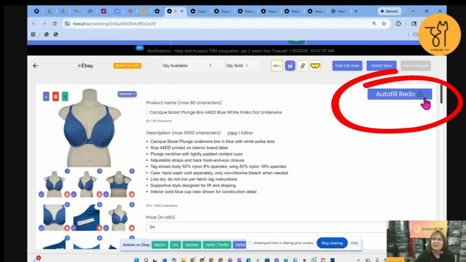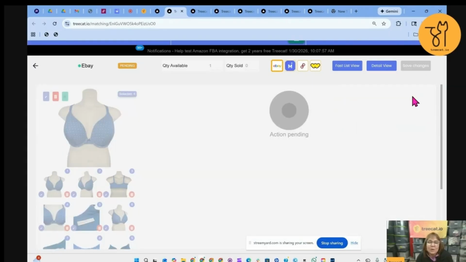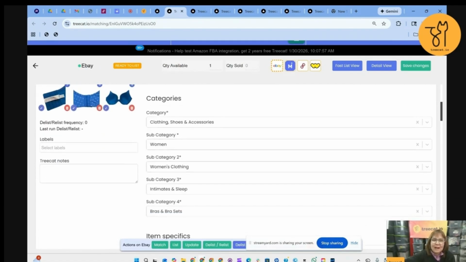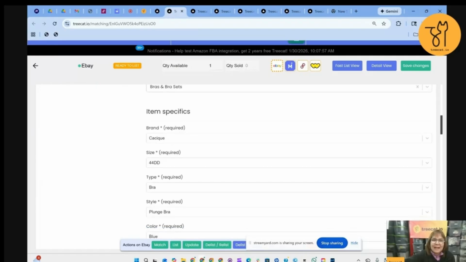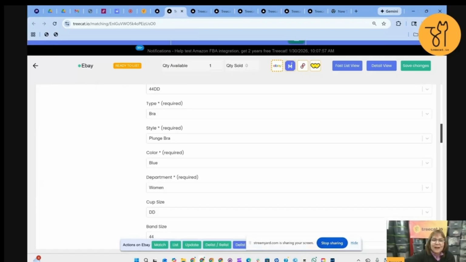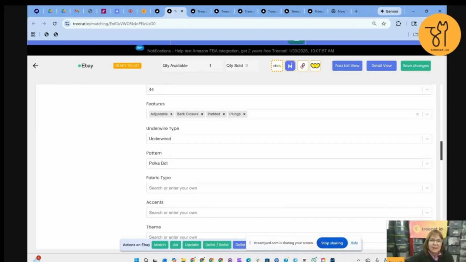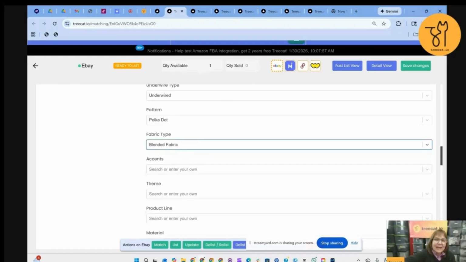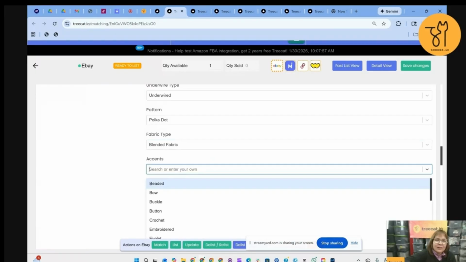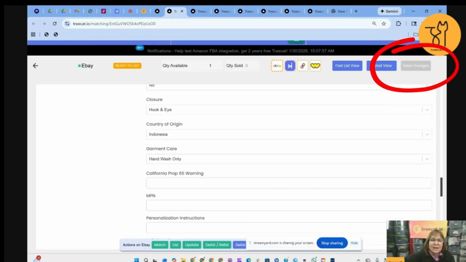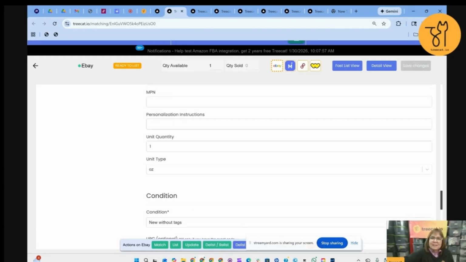And now I'm going to tell it, you know what? Redo all the item specifics. So this gives me the opportunity, if the AI makes a mistake, to just simply correct that mistake. Okay, so now we've got the correct categories, and it has then put in the item specifics related to those categories. And, I might need to add in a couple things here or there. All right, and we're going to save any changes that we make. Now, that's good to go.